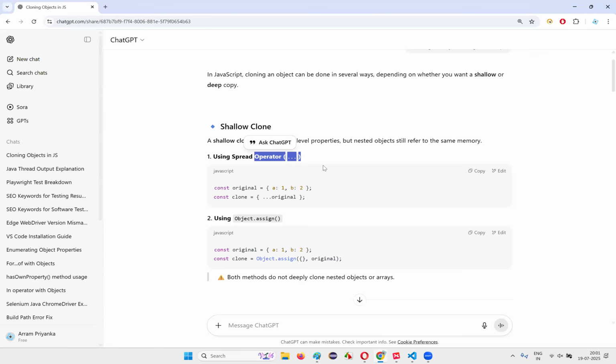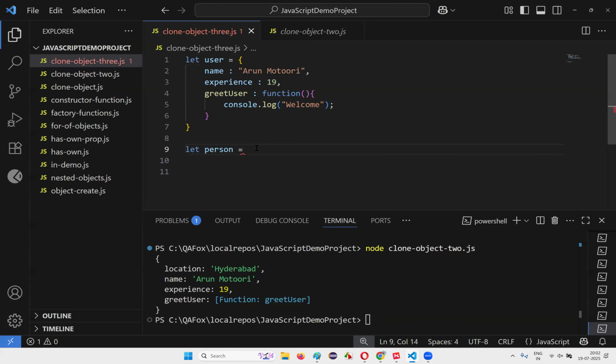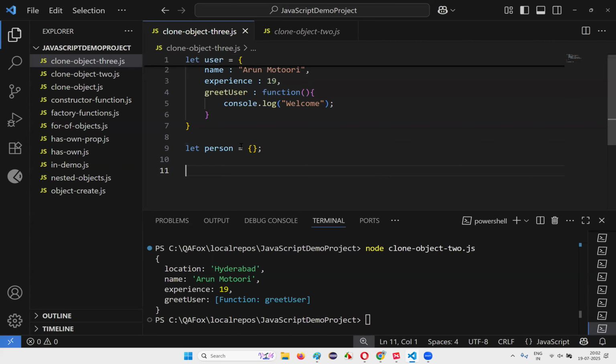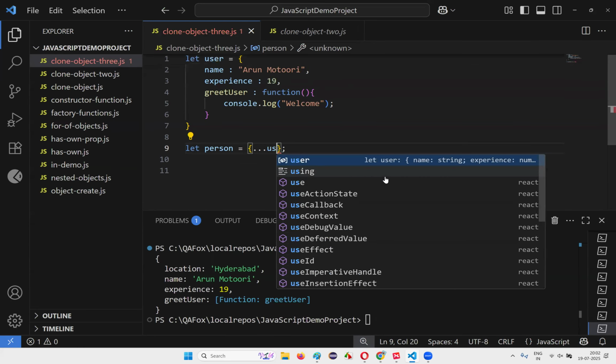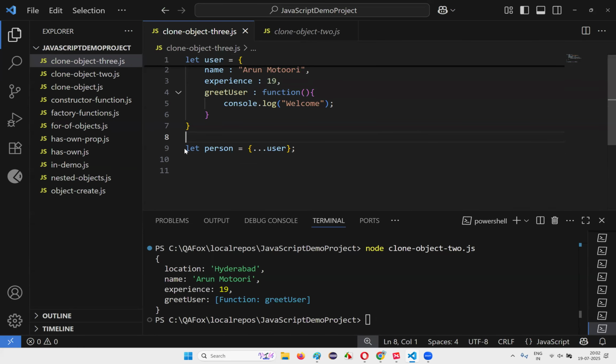With the help of the spread operator, I can clone it. It's very simple, guys. I don't have to use any method or object or whatever it is. Just provide empty curly braces. Inside that, provide three dots followed by the object name, that is user. That's it. Simple. This is the simplest form of cloning an object in JavaScript.